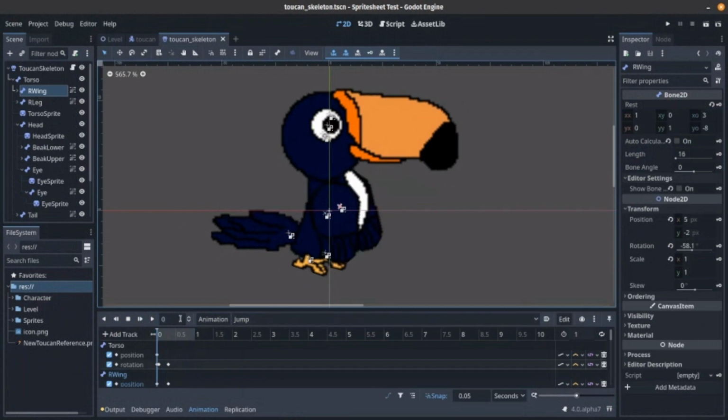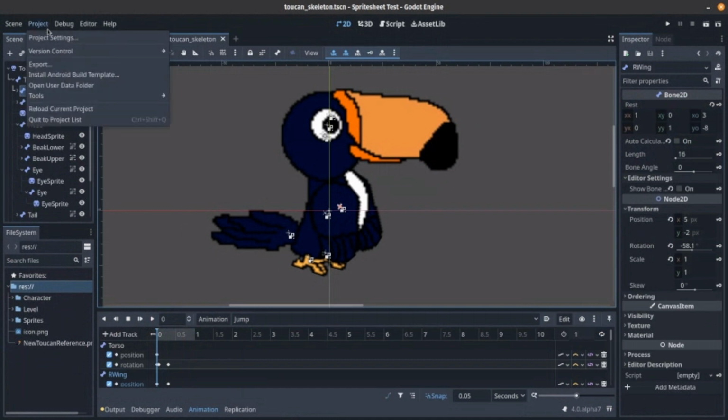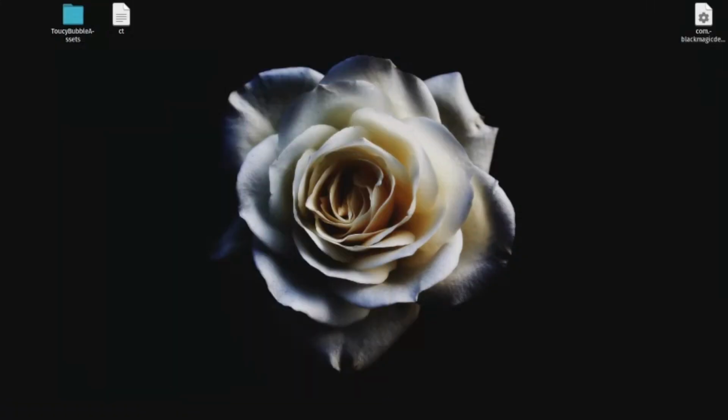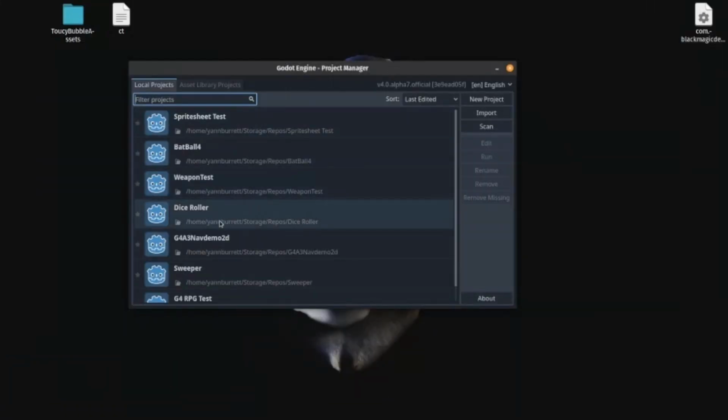Which shall I show off, Boggle, while we're here? Go on. Yeah, sure. I think that's a great name idea. It isn't called Boggle, but let me quit to project list and minimize that so we don't get weird feedback.